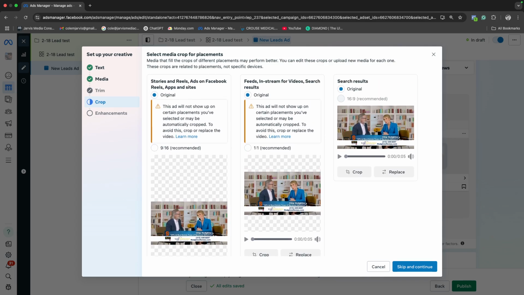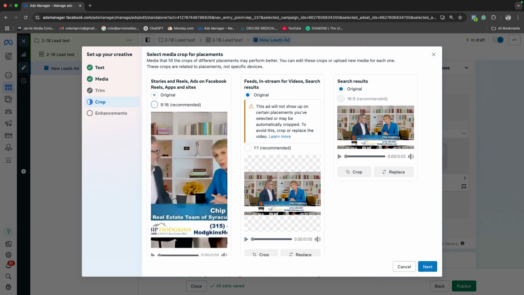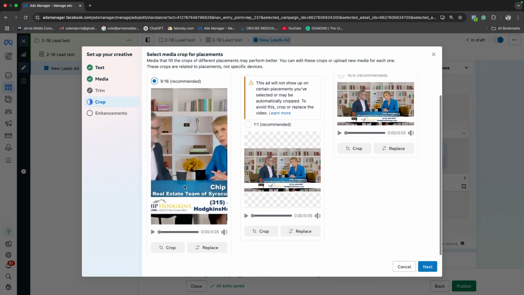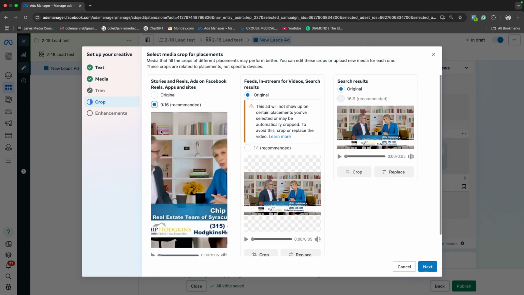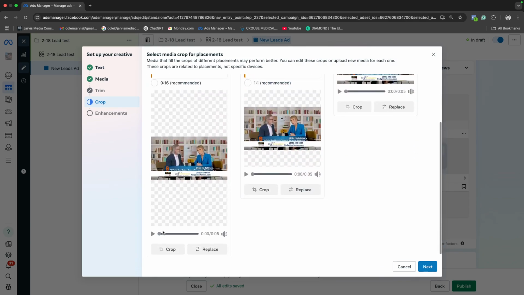You'll see when you upload a video, it'll show you all the different spots and formats that it could appear in. Because we chose Advantage Plus, it's giving us options for everything. You'll see it'll say this is not going to show up in certain placements because the framing is bad. So you can obviously go and edit the video differently. Sometimes you can do the recommended. Obviously, in this case, it does not work because it's cutting off way too much and it's very blurry. So in that case, what you can do is just replace.